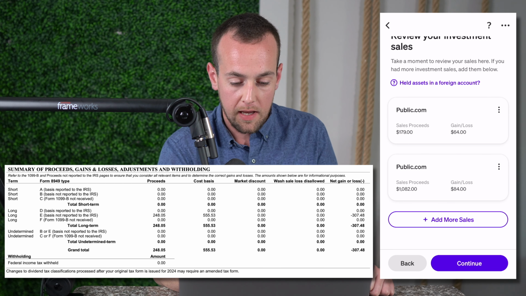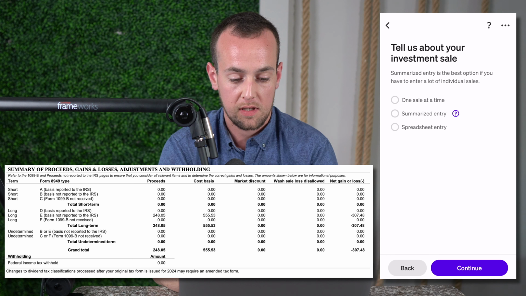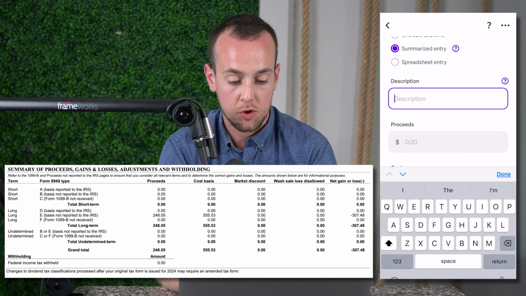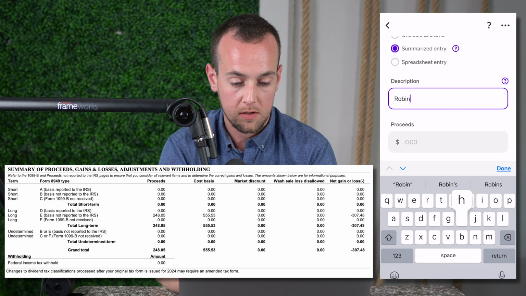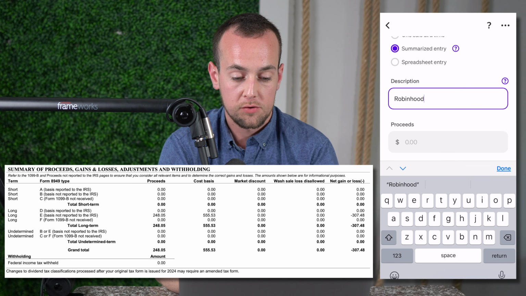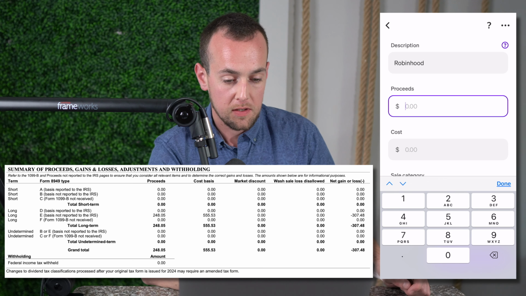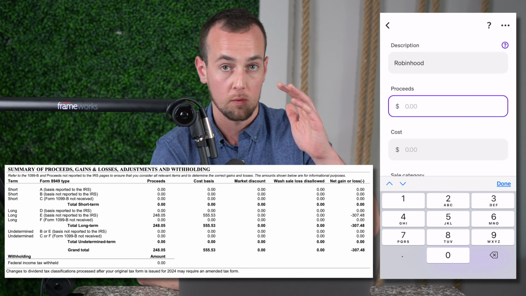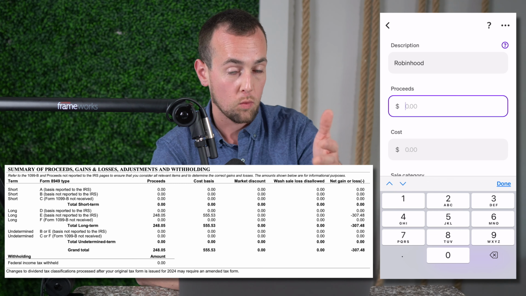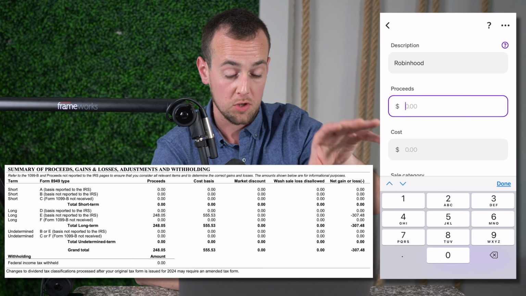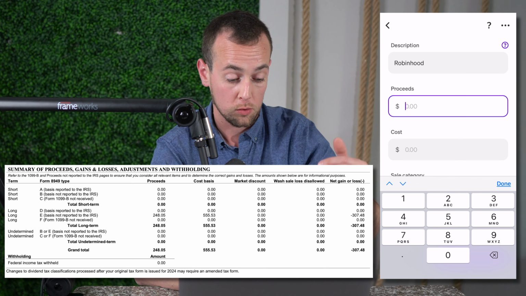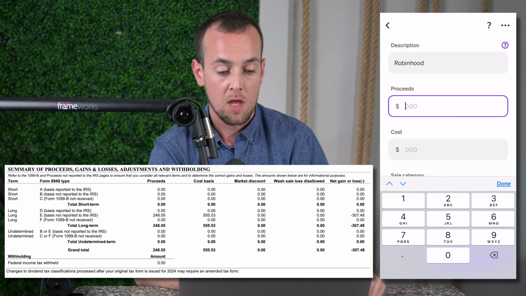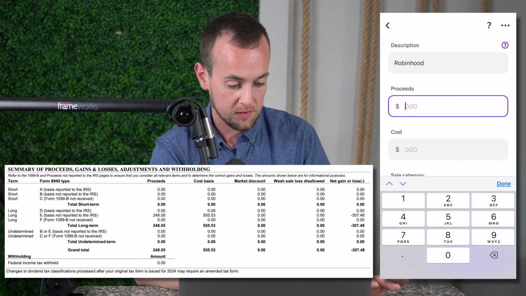So we're going to click here on add more sales, and what we're going to select here is a summarized entry. And for the description here, I'm just going to call this Robinhood, but you can type in whatever you want. So the first thing we have to enter here is the proceeds. So in this case, we can see from the form here, we're just going to go with the grand total. Now there was only one crypto sold, but if you have multiple, you might just choose to do the grand total, or you can log each one if you want by selecting different options prior. But we're just going to go with gross proceeds here.